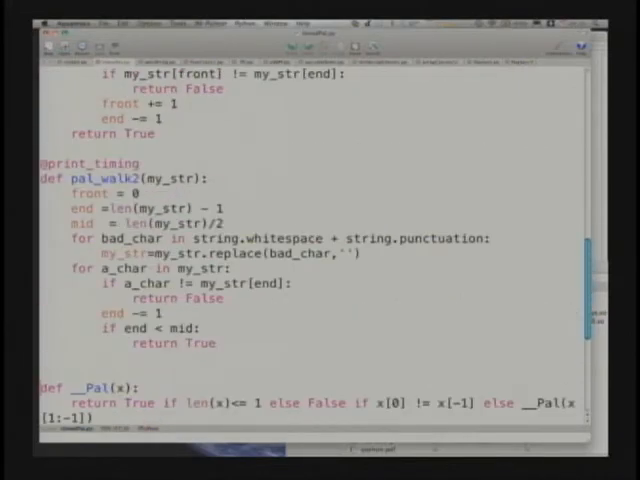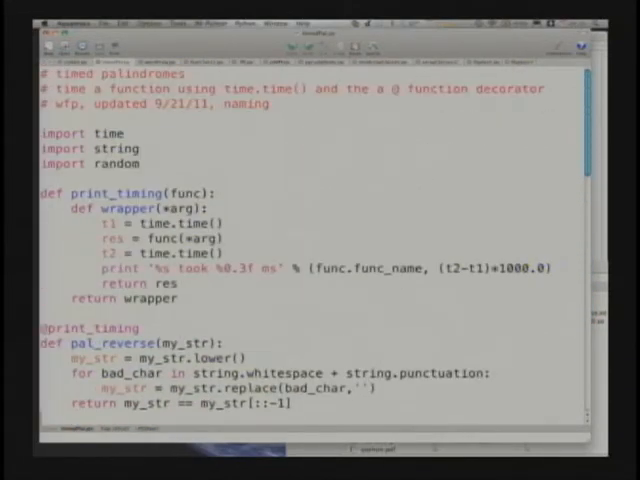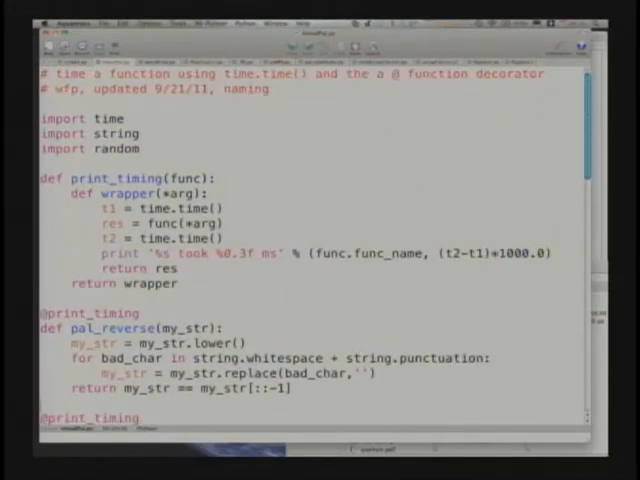Interestingly, the way you do the timing is that you write a timing function. So here's a timing function. It takes as an argument, interestingly, another function. It's called a decorator, and what will happen is whatever function I take in, it brackets it with time and prints stuff out about it.